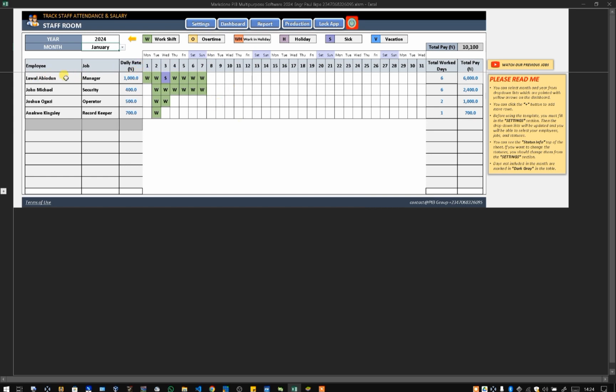So Lawa Abiodun is the manager. He earns 1,000 naira every day. He has come 1, 2, 3, 4, 5, 6 times, and one time is 1,000, so it's 6 times in total work days, and 6,000 naira is paid. John Michael is security, 400 naira. He has come 1, 2, 3, 4, 5, 6. So 6 times 400 is 2,400.